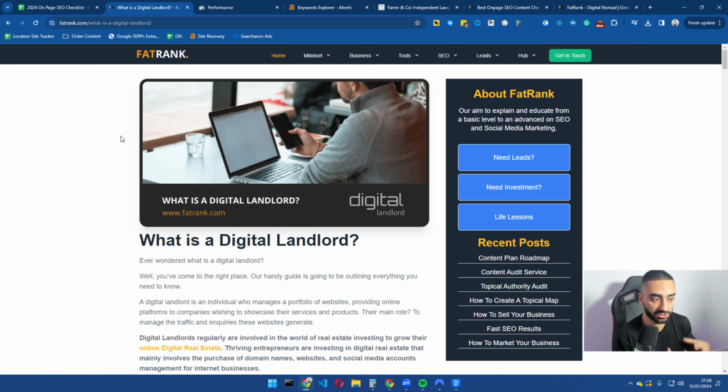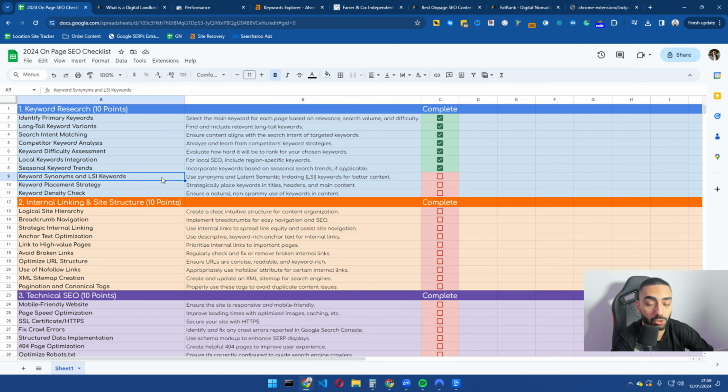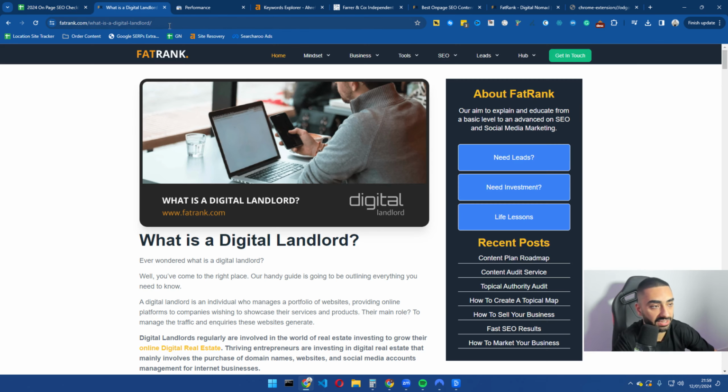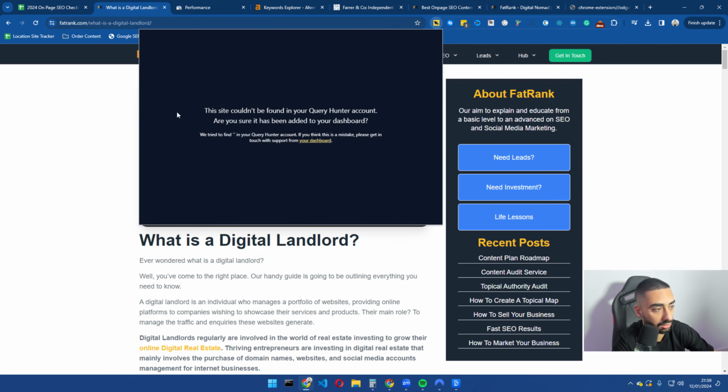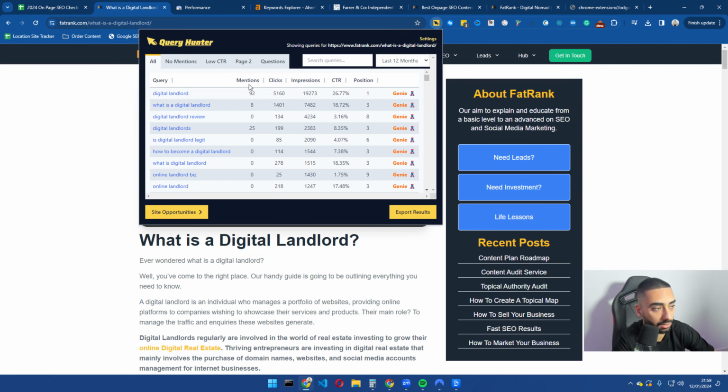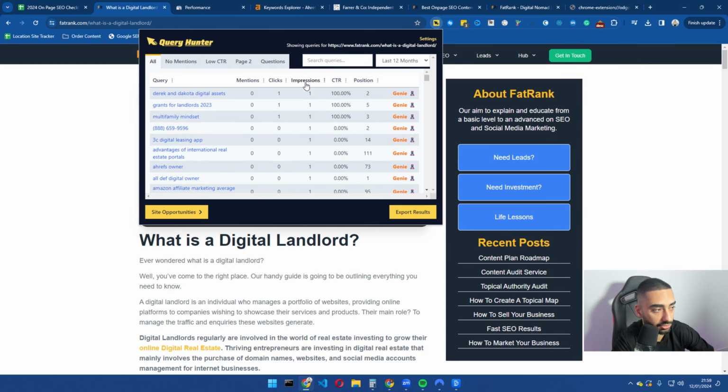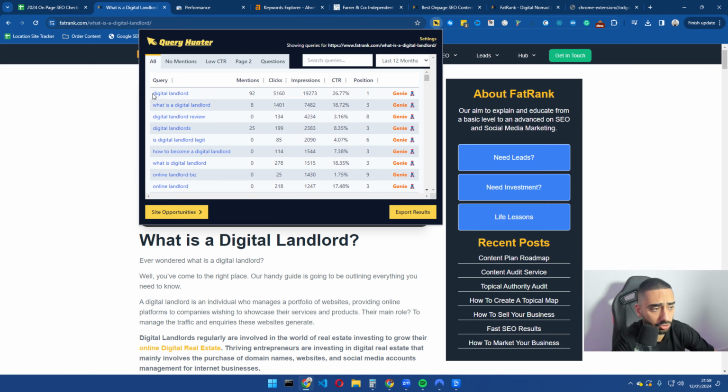So for example, what is a digital landlord might be the primary keyword that we're trying to go after, but there might be something that might get a little bit less searches that we also want to optimize this page for. And the best way of doing that is essentially placing the keywords actually on the page. So one way of actually optimizing for LSIs is using a tool called Query Hunter. Now, if we actually take a look at it here, we can sort by impressions and from highest to lowest. And as we can see here, Digital Landlord itself gets 19,000 impressions for a 12-month period.